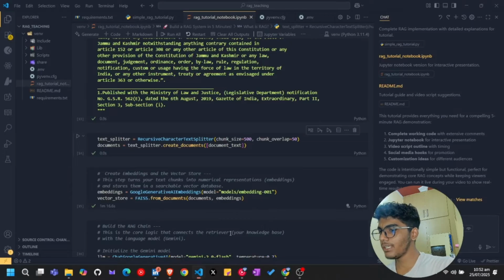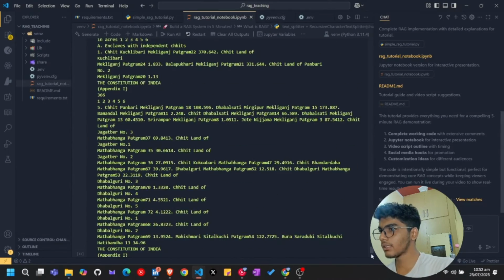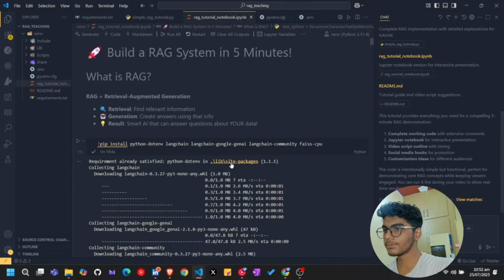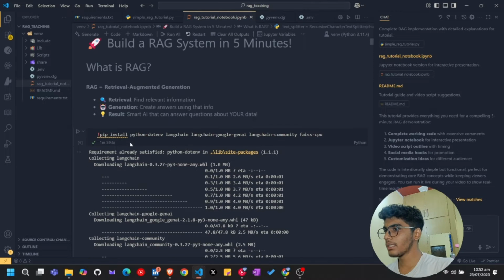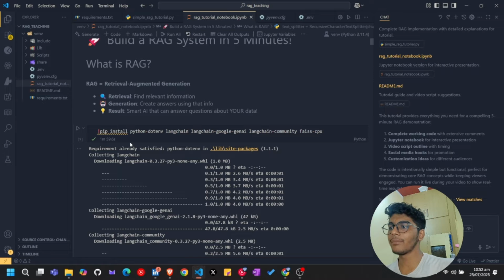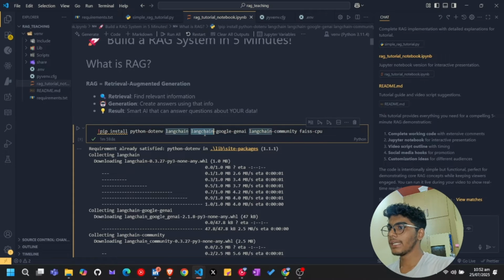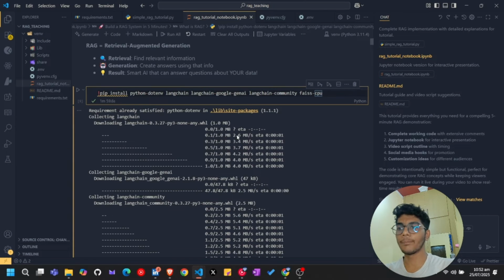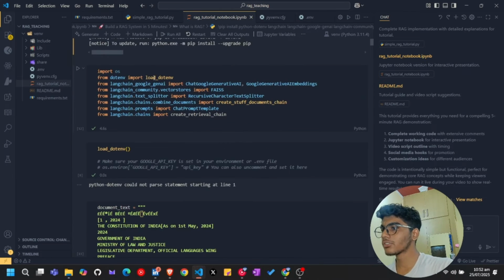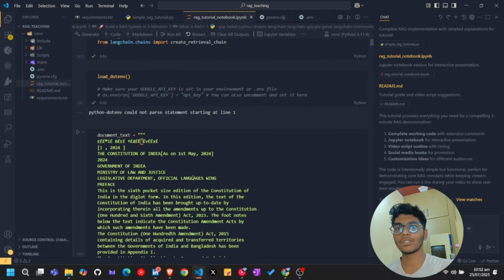So, here's the code. To build a RAG system, we need some libraries. LangChain is the most popular library to build a RAG system, or chaining. We are using Google Gemini here for the LLM process and FAISS for the vector database. After installing them, we just import them. And after importing, in my env there is a Google Gemini API key, which is required for the LLM.